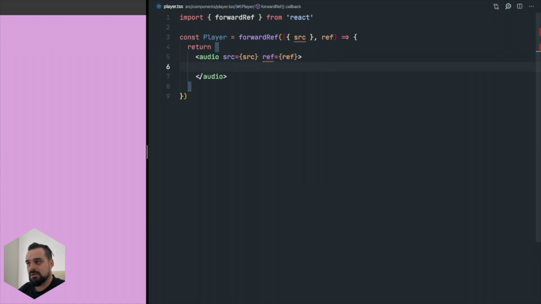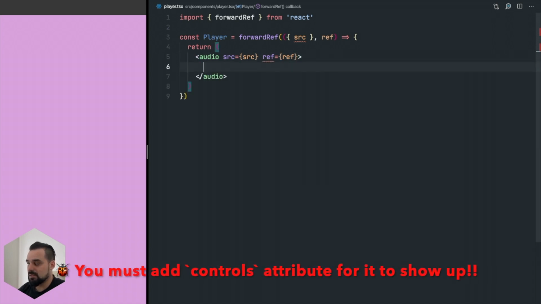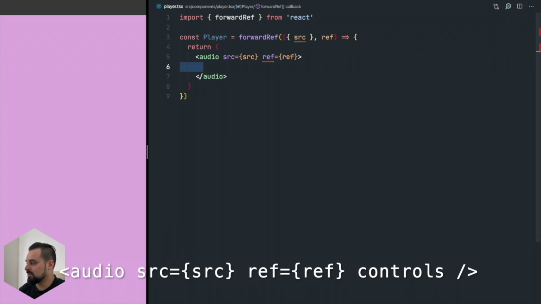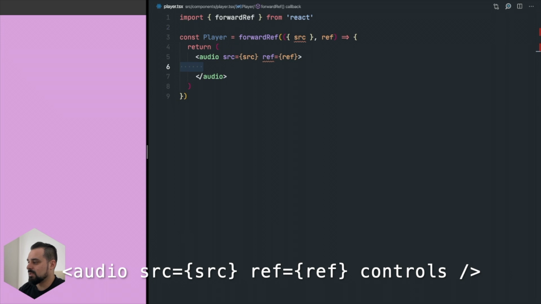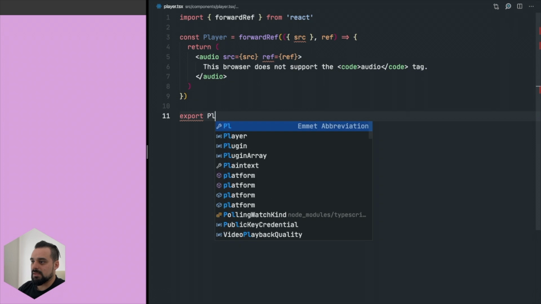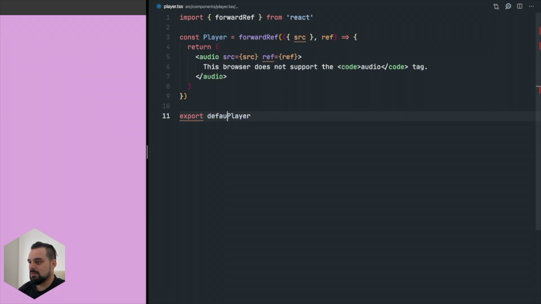And for those of you that are not familiar with the audio tag, if we pass a text as a child of the HTML audio tag, it's going to be the fallback in case the browser does not support it. So we are going to write, this browser does not support the audio tag. And that's about it. We now need to export our player.